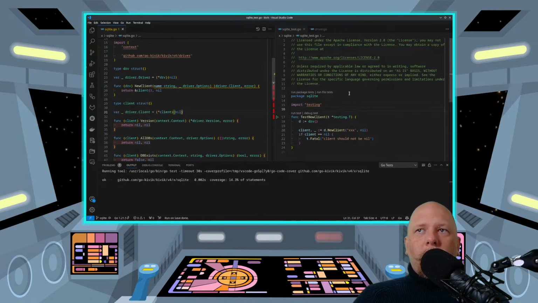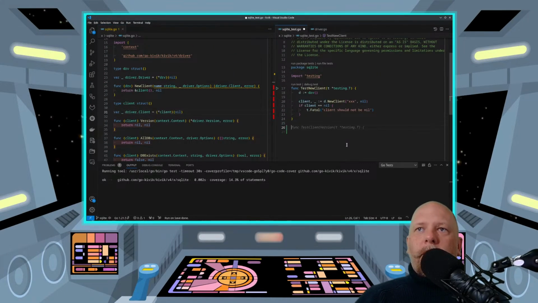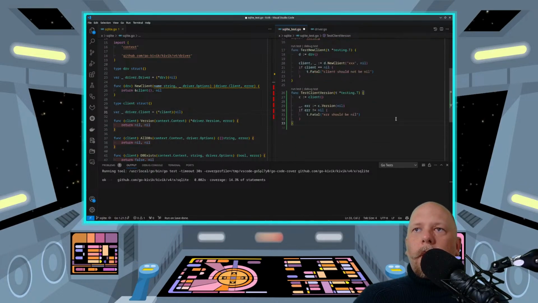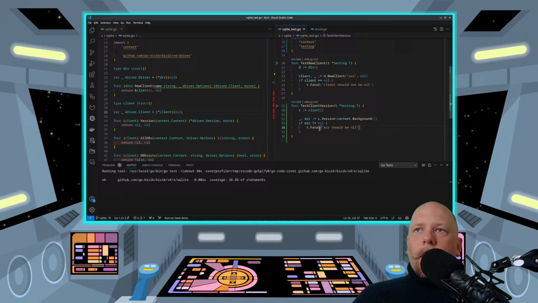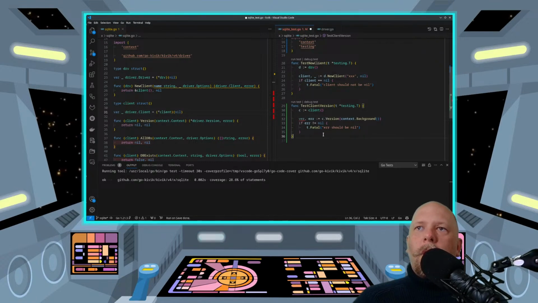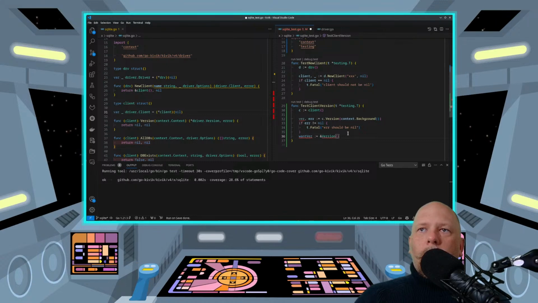Let's start with the top. Let's start with version. Let me create a test for that. Func TestClientVersion. All right. Copilot's with me so far. And we shouldn't be sending nil here. Context.Background. All right. Error should be no. Okay, that's fair enough. And then we want version, ver. And I'm going to create a variable called wantVer. So that should be driver.Version.